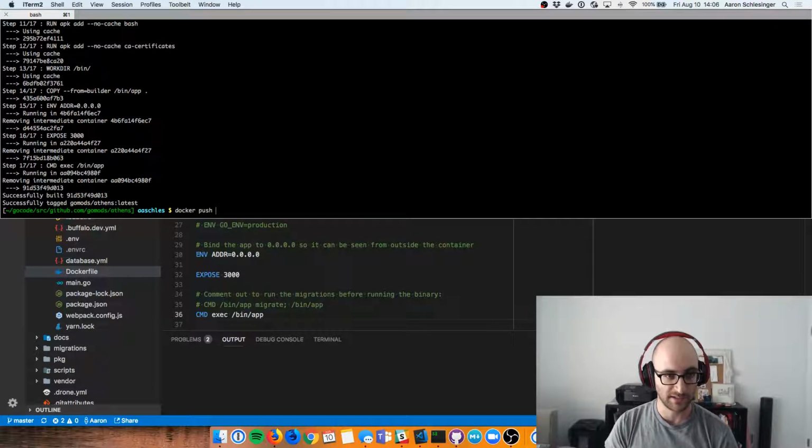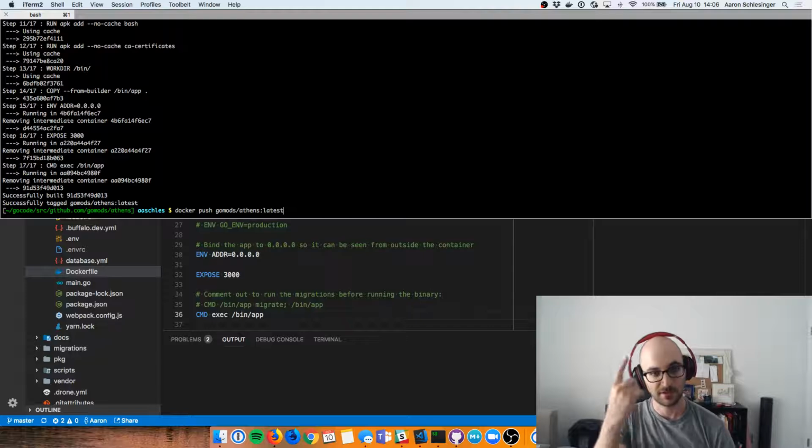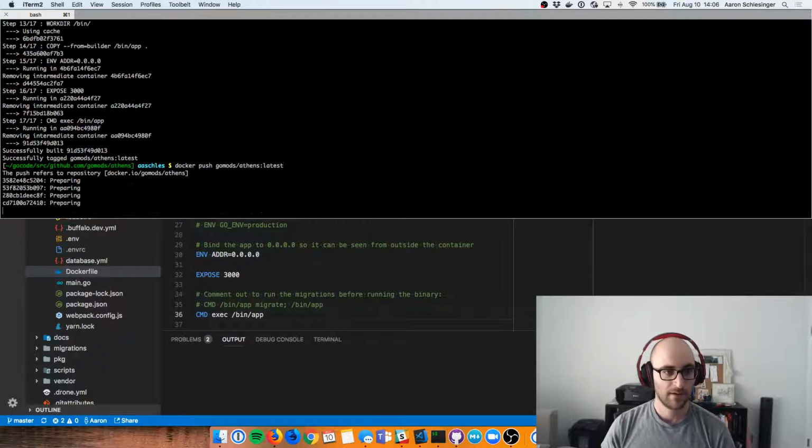So now I'm going to docker push gomods/athens:latest. If you remember from last time, it's going to send it up to Docker Hub. And there shouldn't be much to do here.